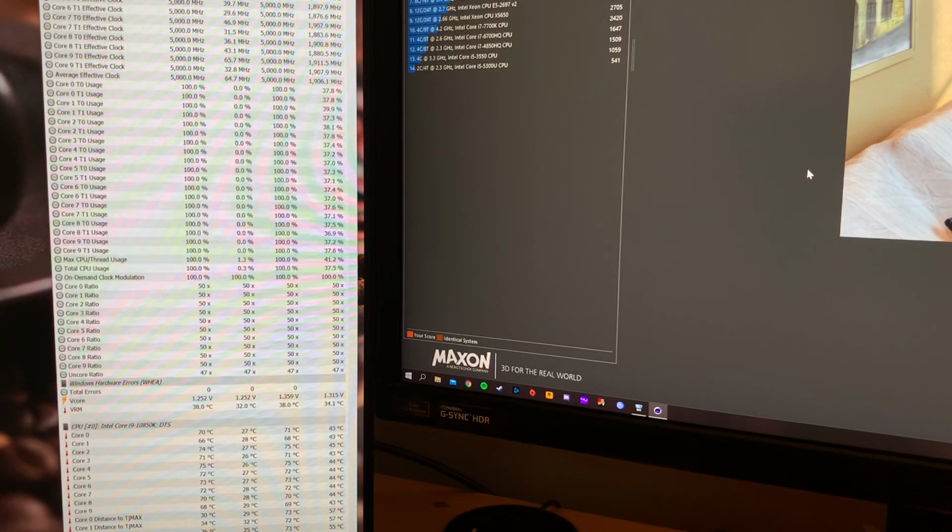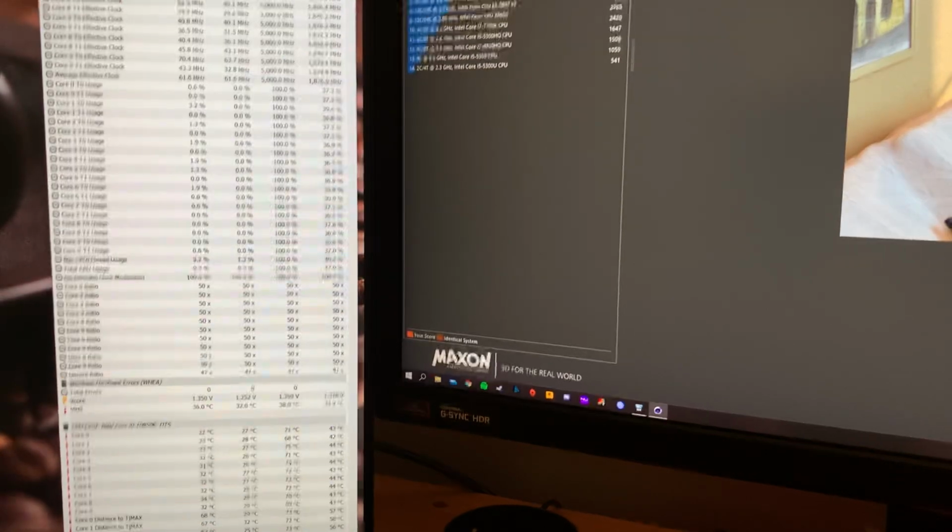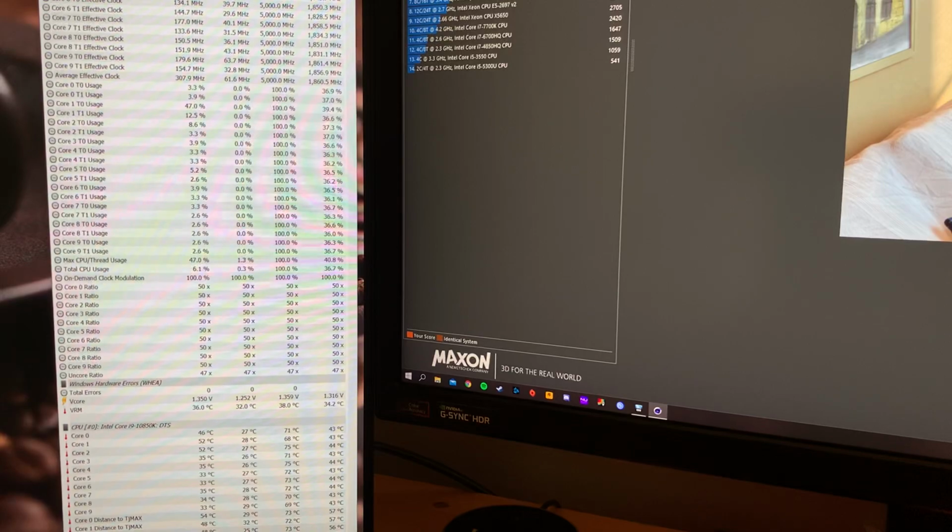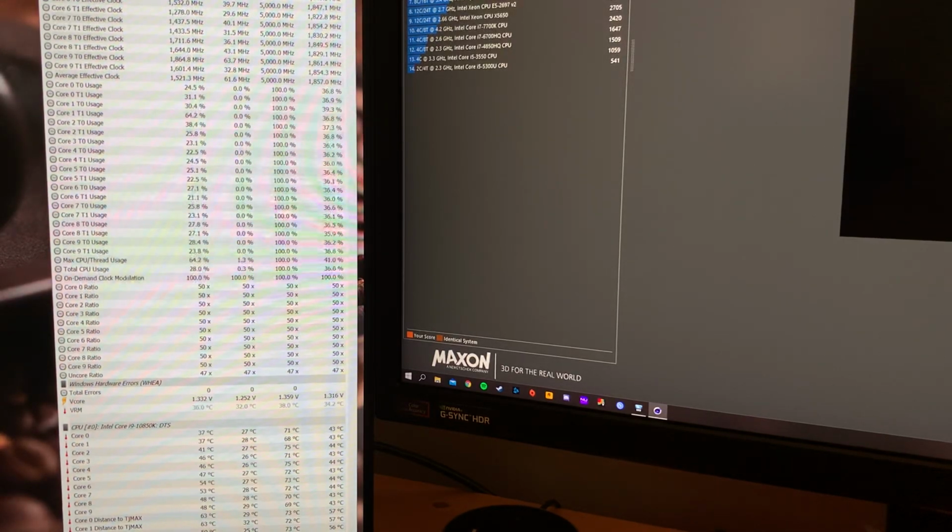So we got up to about 75 there and 6378. So again, I closed something in between that test. We'll run one more time and then we'll reboot. We'll go into the BIOS and this is about it.